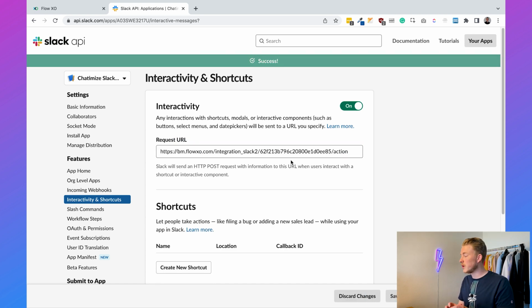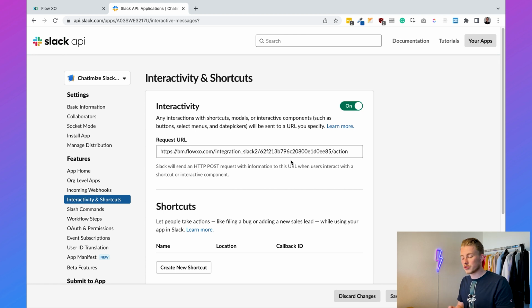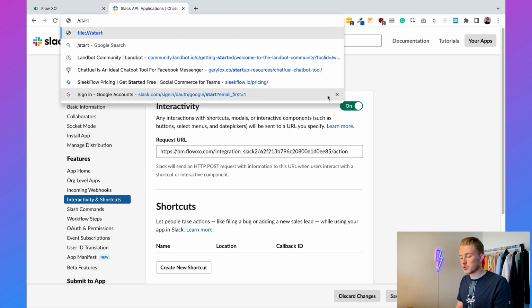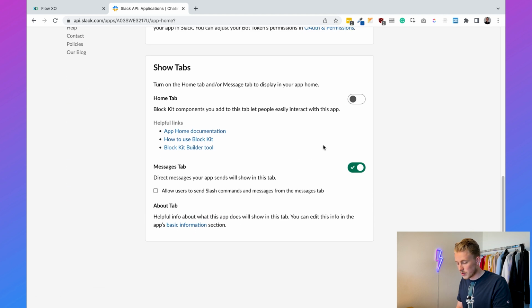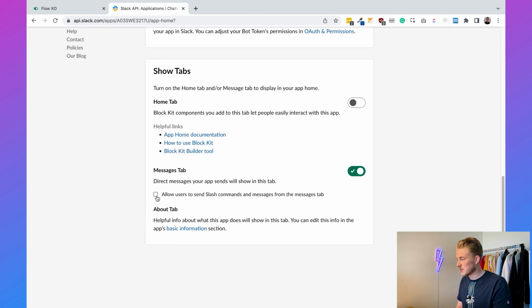And the last thing that we need to do is allow users to send slash commands. So with these slash commands, someone, for example, can say something like start, and this will start the bot. We are not going to use that in this tutorial, but we want this by default set up for our Slack app. We can just click on App Home and then scroll down, and then here you need to check this simple box, and that will be it. So these are all the settings that we need to set up for our Slack app.